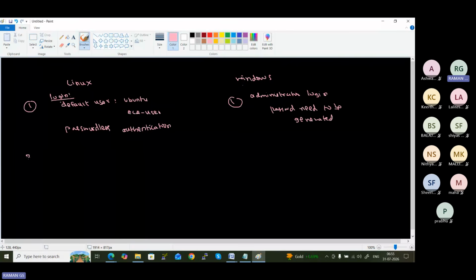The second difference: for Linux, you can use .pem key and .ppk key, both the keys that you can use. If you use PuTTY, then you can use the ppk key, and if you use SSH directly without using PuTTY, then you need to generate a PEM key. Here, for generating this password, only the .pem key alone is supported.